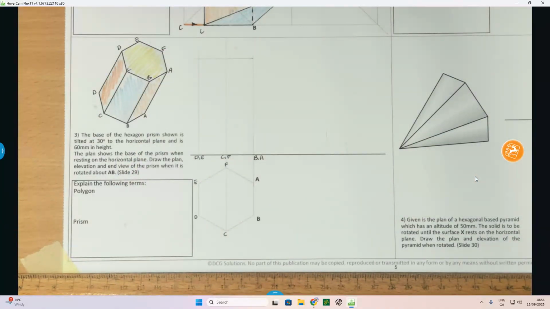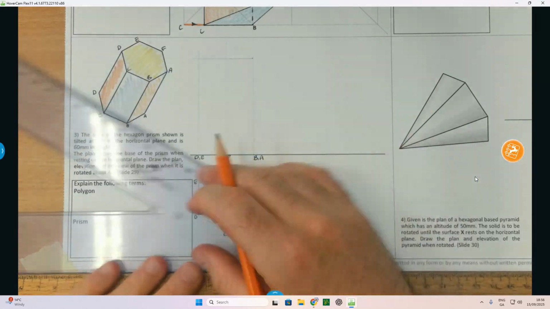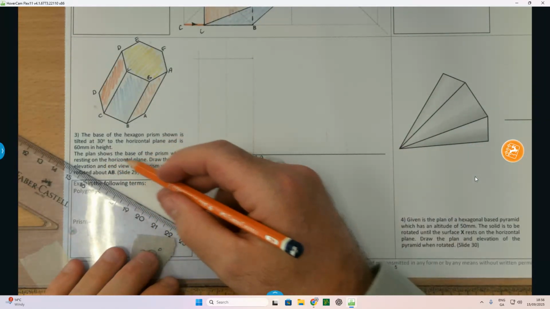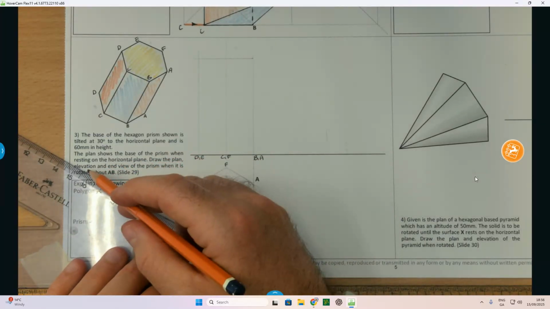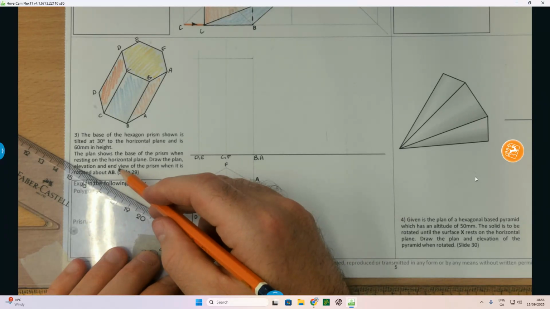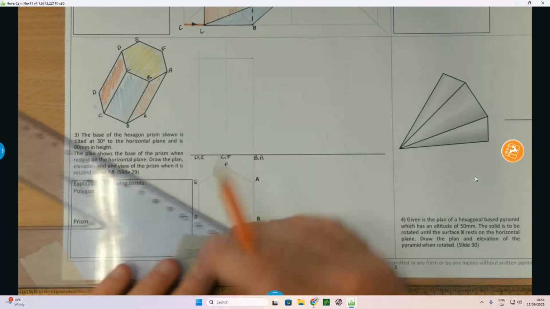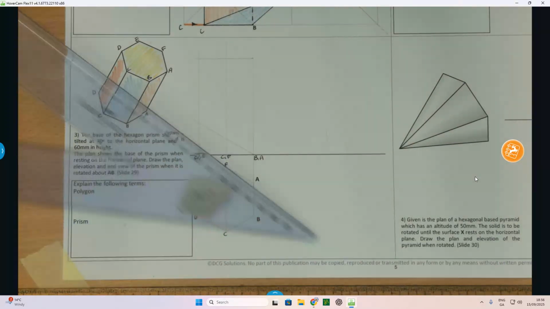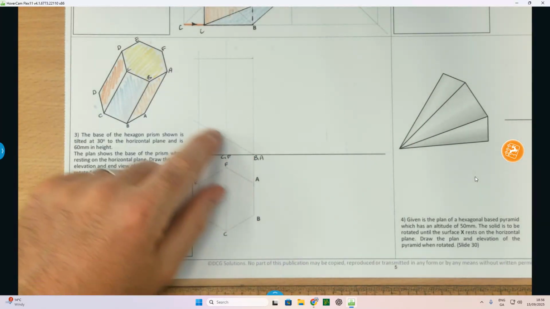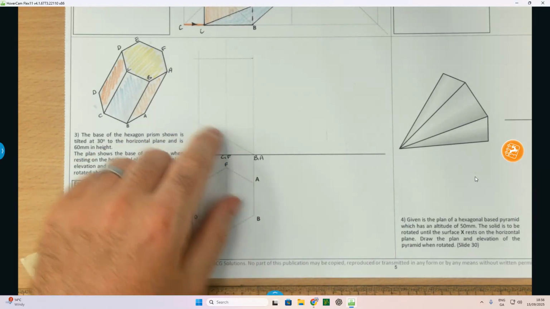That's the idea. Okay, so what do we want to do? We want to tilt it at an angle of 30 degrees. So AB is going to be your hinge. The plan shows the base of the prism when resting on the HP, the horizontal plane. Draw the plan, elevation and end view, end elevation of the prism when it is rotated about AB. So AB is here. I'm going to rotate it at 30 degrees. Okay, that's the angle it makes. So that's all I have to do there.